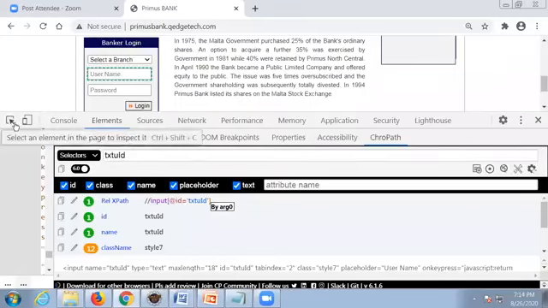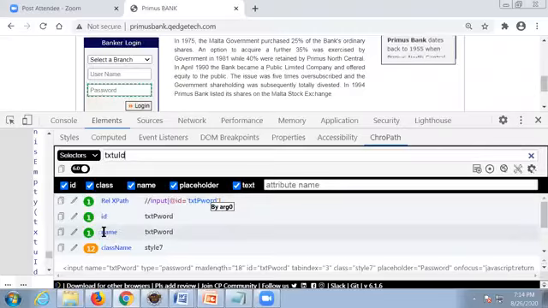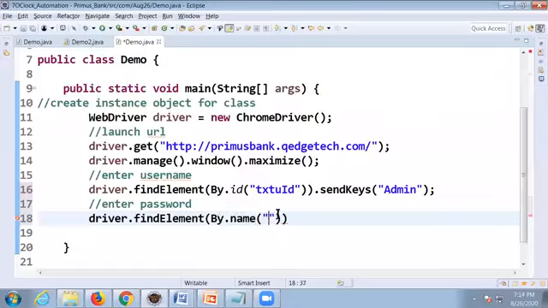Now click this arrow icon and click on this password text box. Now it locates for that name. Edit this name, copy this value, come and paste here. Please don't type manually. Okay, all of you guys?